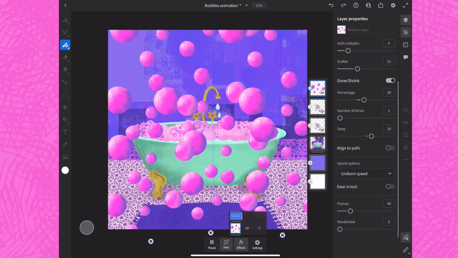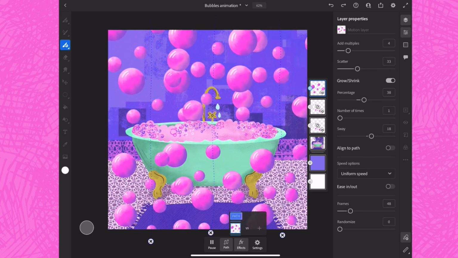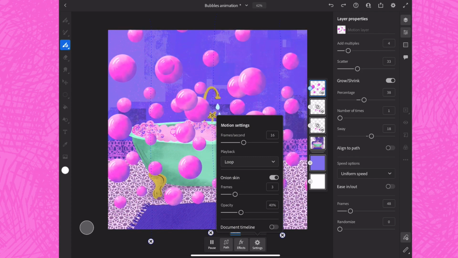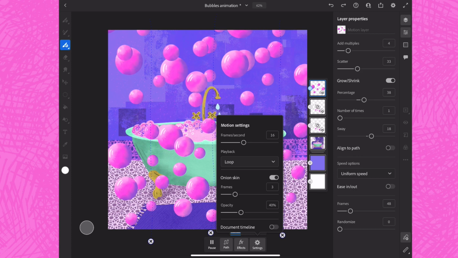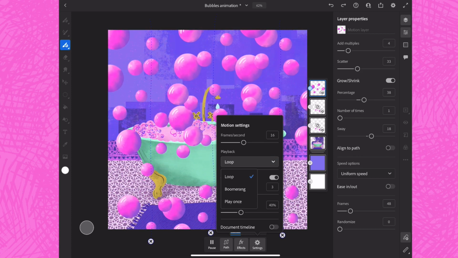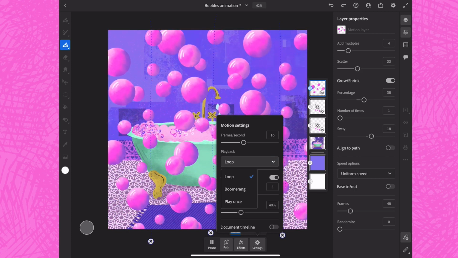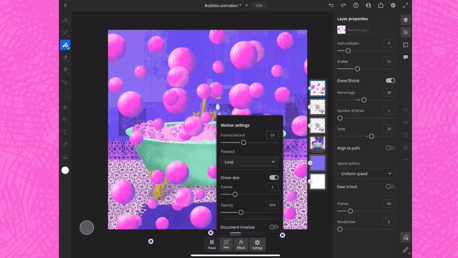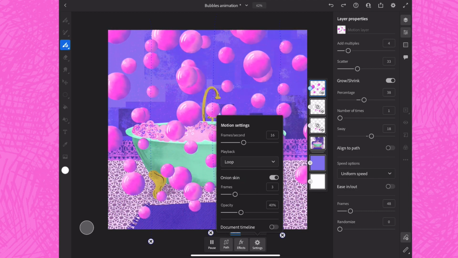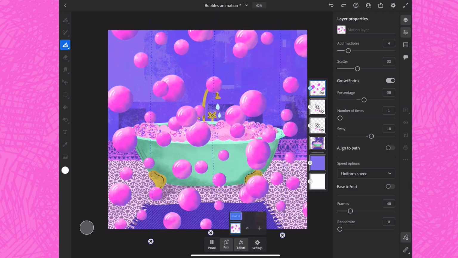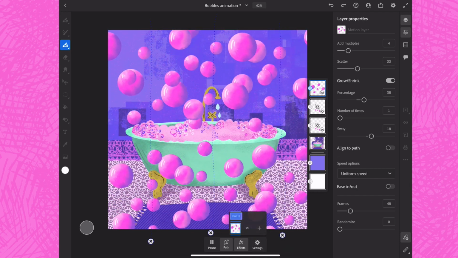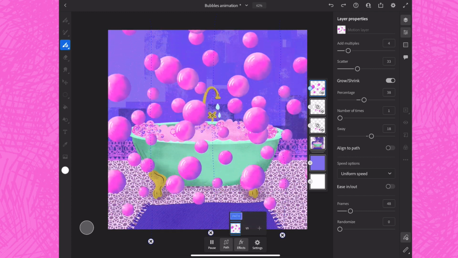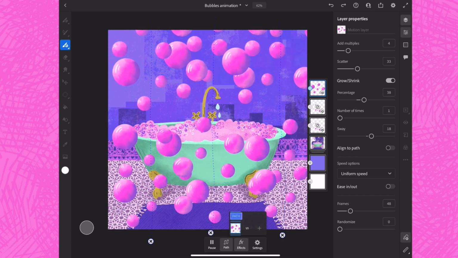And frames, I have 48. In settings from here, frames per second is 16. And I have playback as loop. So there's loop, boomerang, play once. So I choose loop, so that basically you can make a GIF with this. So you can actually save it as a GIF and use it in your social media, for example.